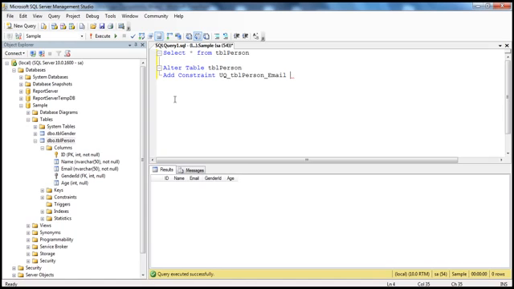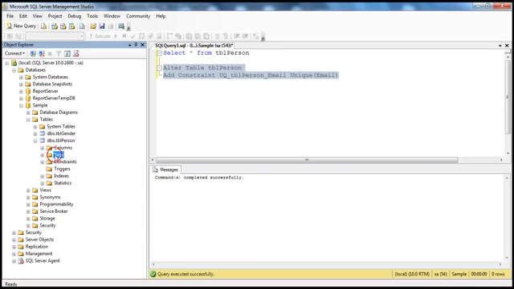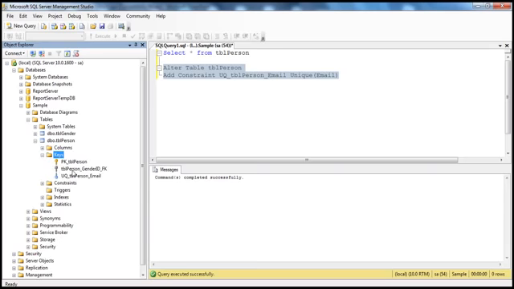Okay, so we are adding a constraint with this name, and obviously what type of constraint are you adding? A unique key constraint, so unique. And for which column are you creating this? Email. So that's it. So execute that. Now if you refresh the keys folder, expand this, you should see UQ TBL person email.